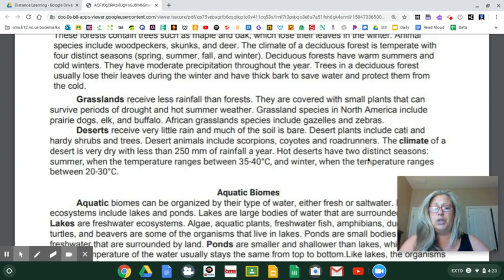Hot deserts have 2 distinct seasons. Summer, when the temperature ranges between 35 and 40 Celsius, which is very hot. Remember, there's 0, 10, 20, 30, 40. Cold, cool, warm, hot, very hot. That's the hot and very hot. In winter, when the temperatures range between 20 and 30.